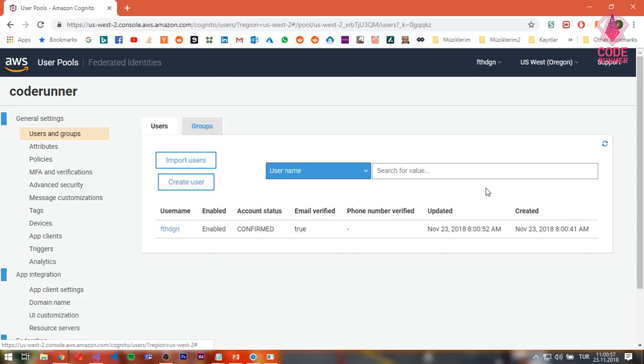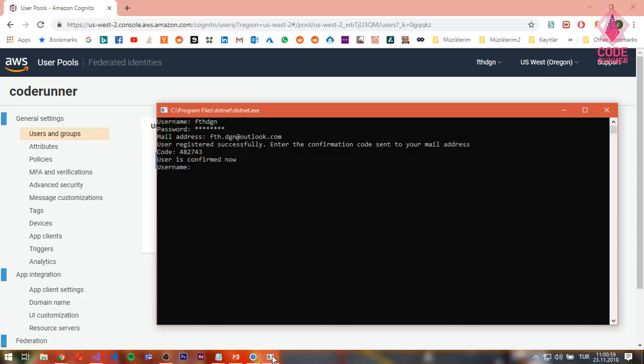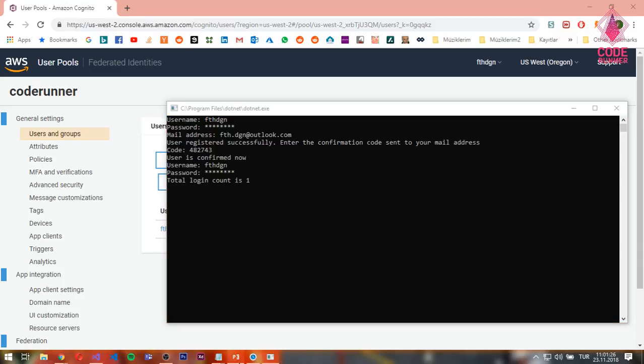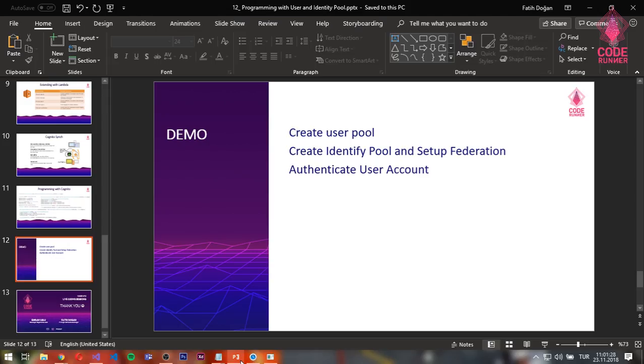So my user is confirmed now. Let's go ahead and look at that. Yeah, my user is confirmed. My user name was this. My password was this. Let's try to log in. Yeah, the login is successful. Total login count is 1 for that specific user. That actually completes the demo. So let's jump back to the slide.